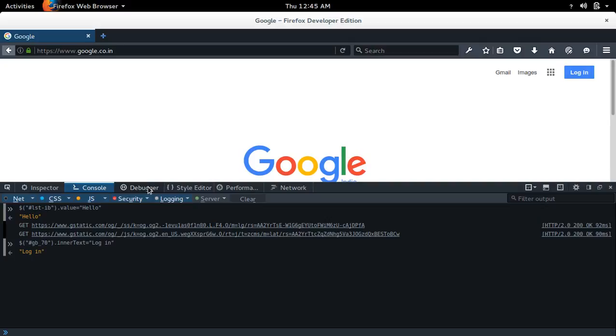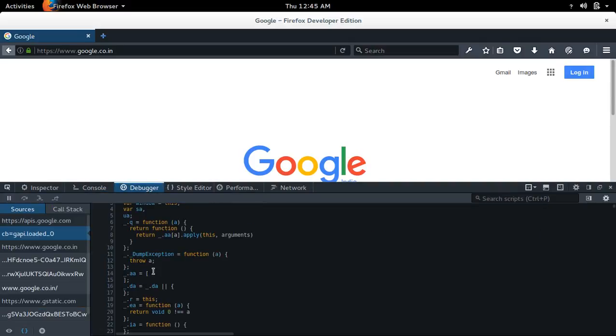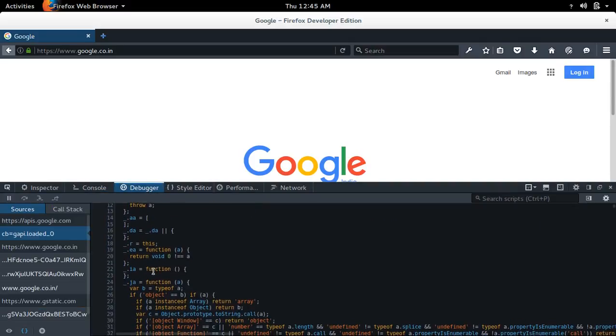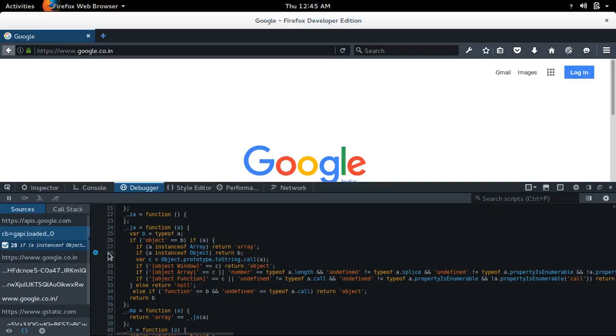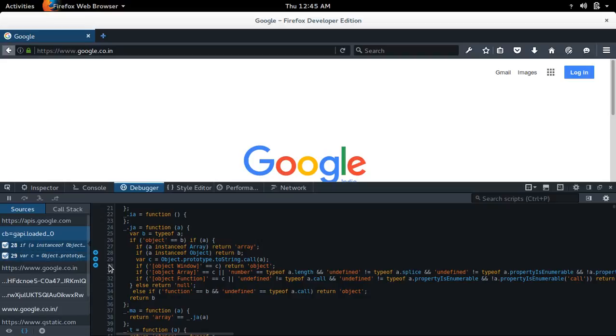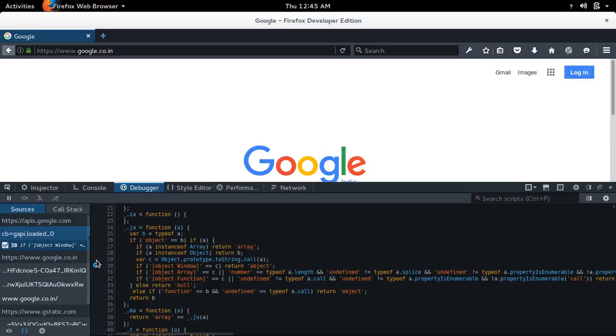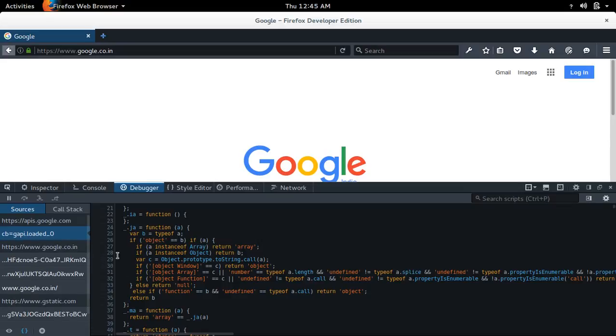Let me go back to the debugger. In the debugger you can also put a breakpoint in this JavaScript code. Suppose you want to put a breakpoint in line 28, you can click on that number. You can see this is how you can add breakpoints. If you want to remove these breakpoints, just click on the icon. That way you can remove the breakpoints.